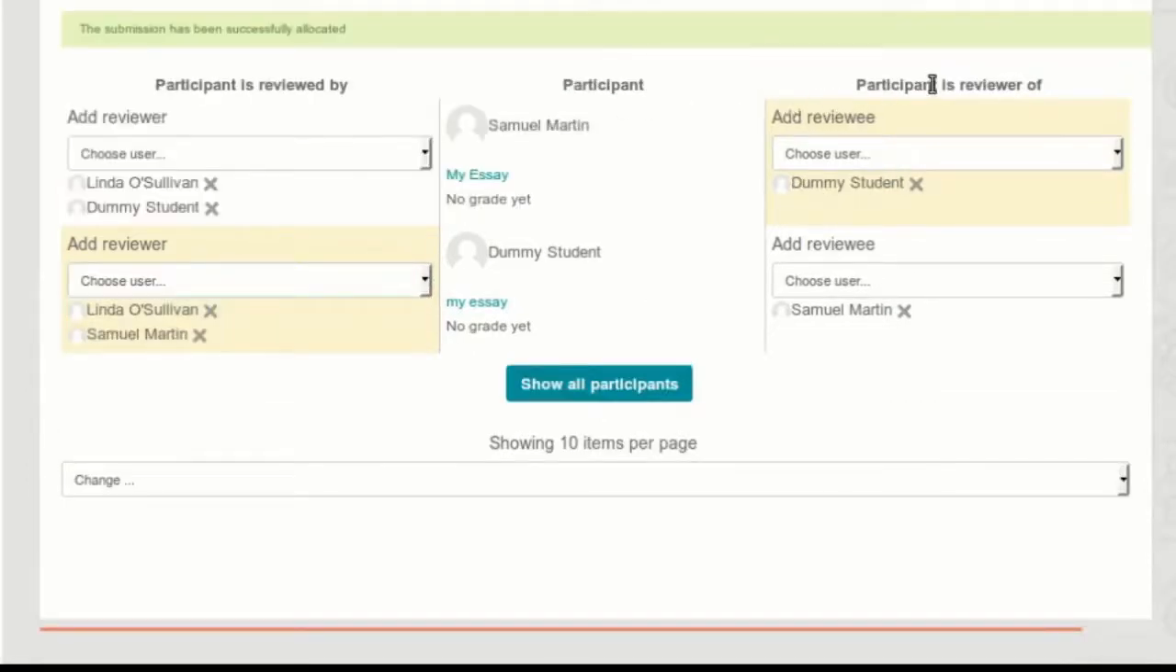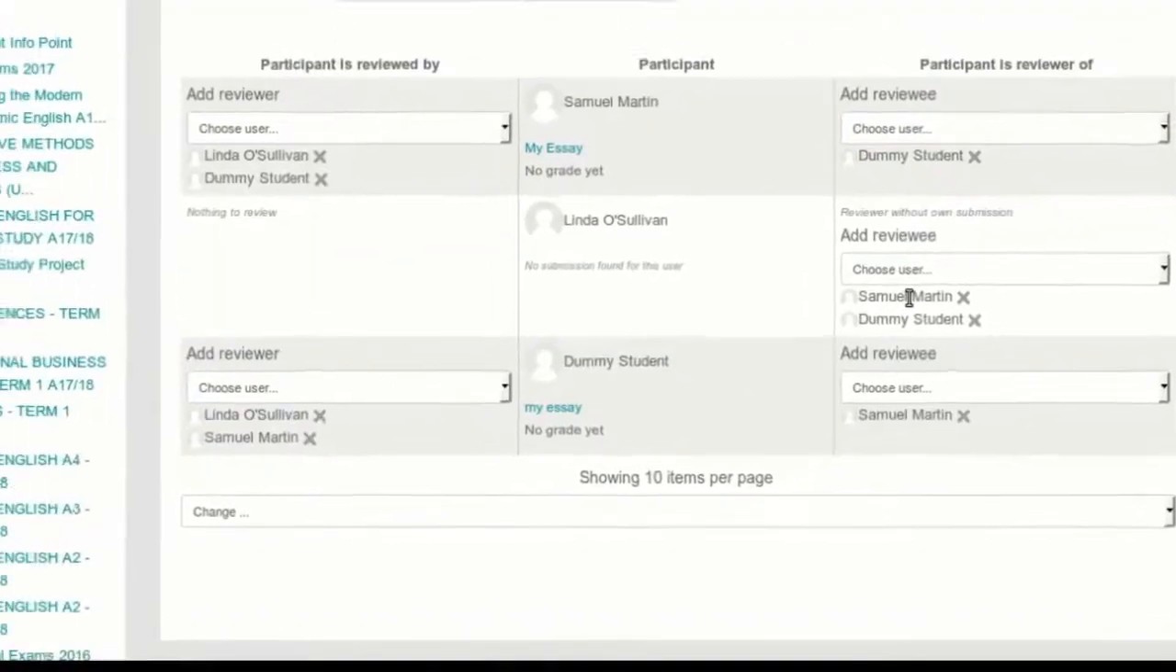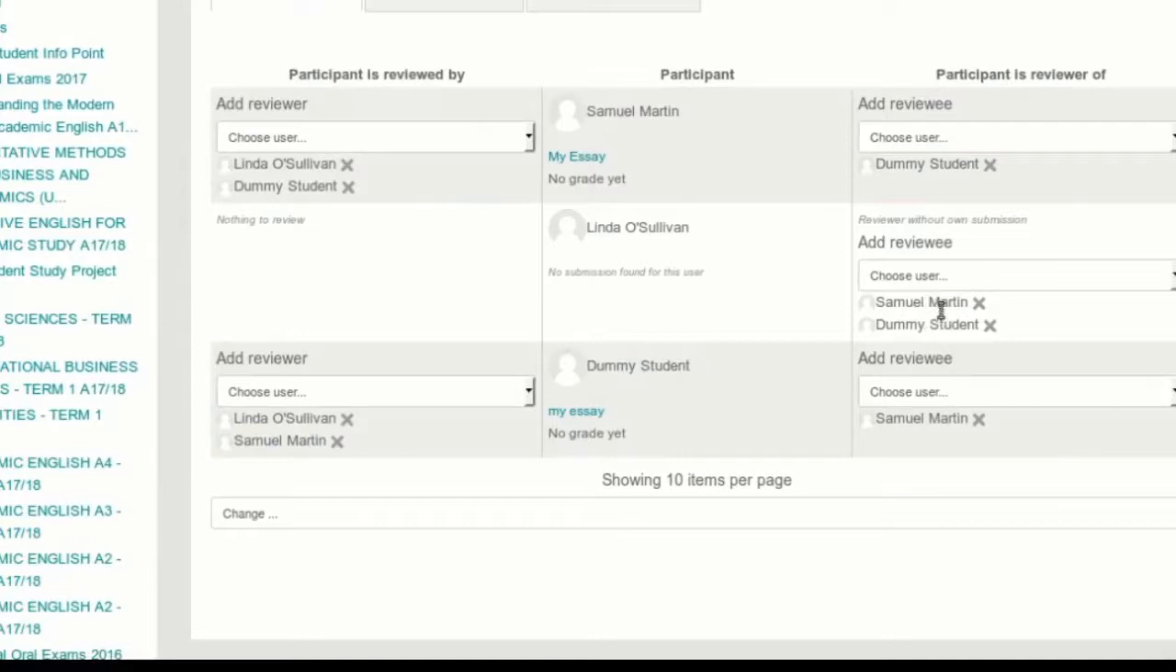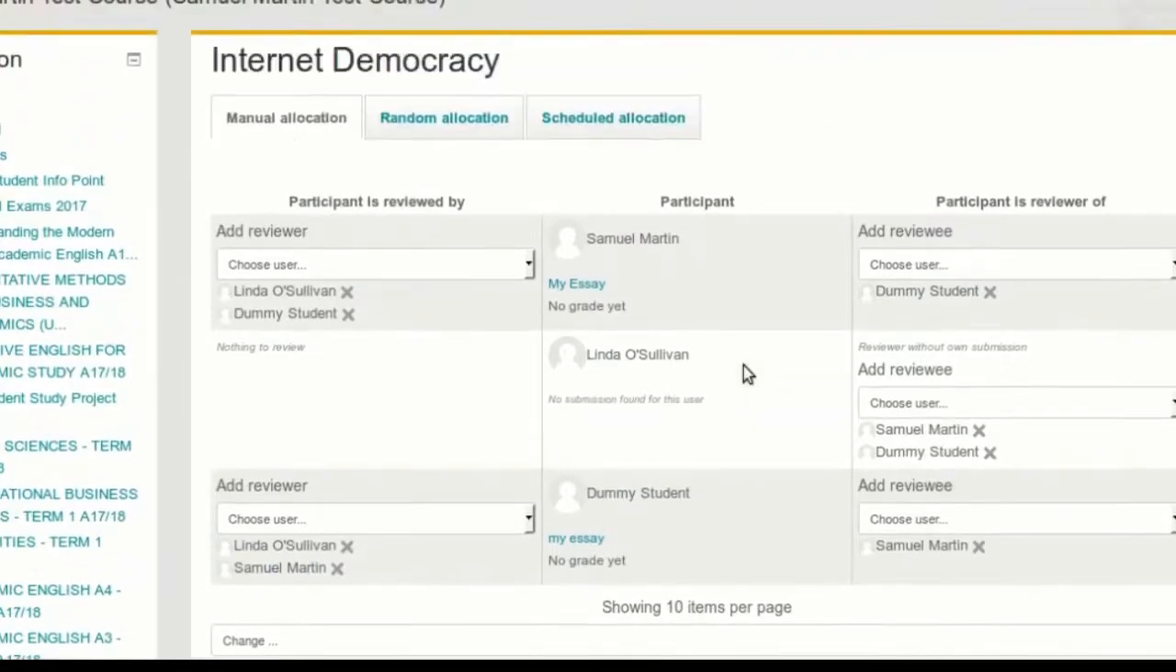On the right hand column we've got participant is the reviewer of, so Samuel Martin is the reviewer of dummy student, and dummy student is the reviewer of Samuel Martin. And if I show all participants, we see that Linda O'Sullivan is also the reviewer of two essays here. However, it doesn't have to be that complicated.